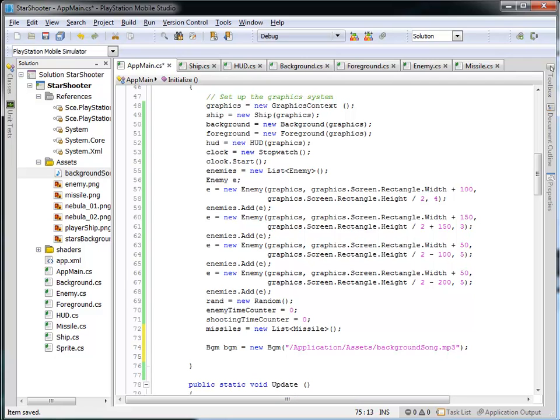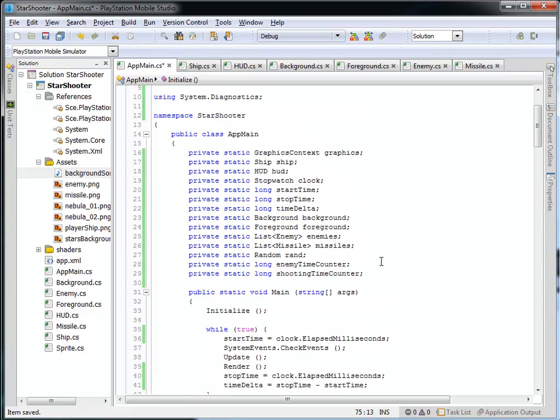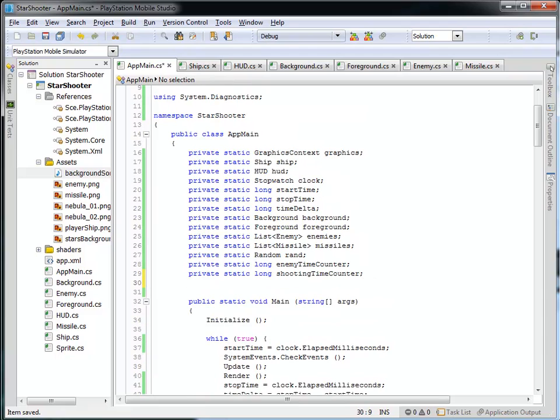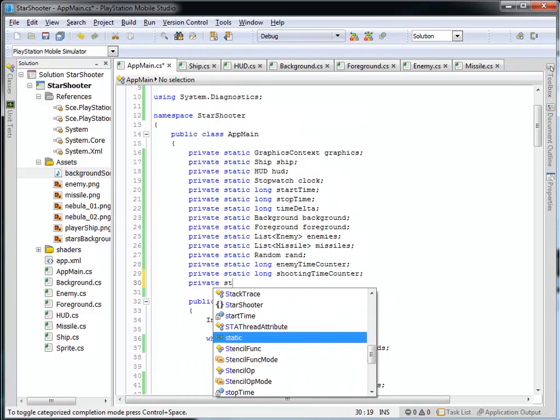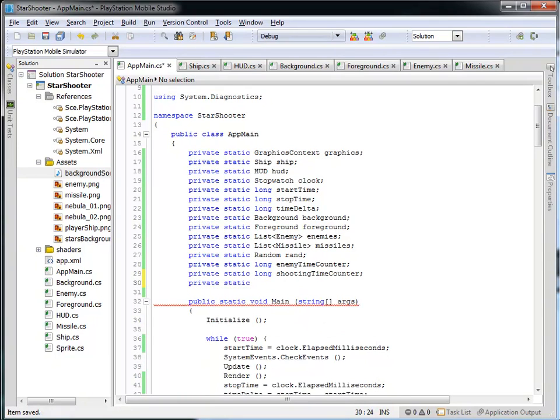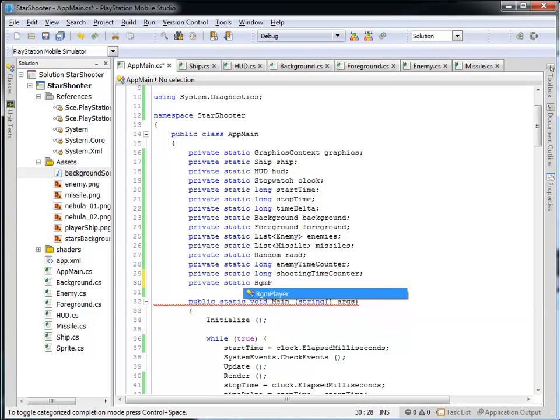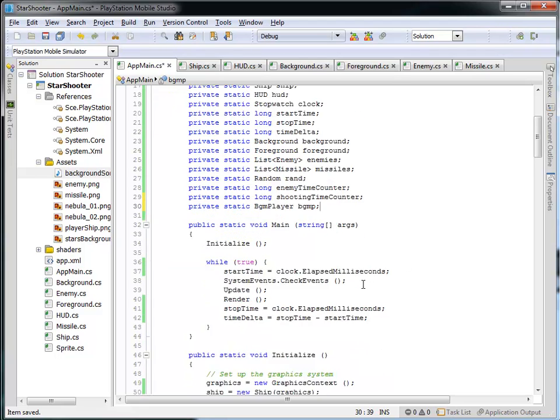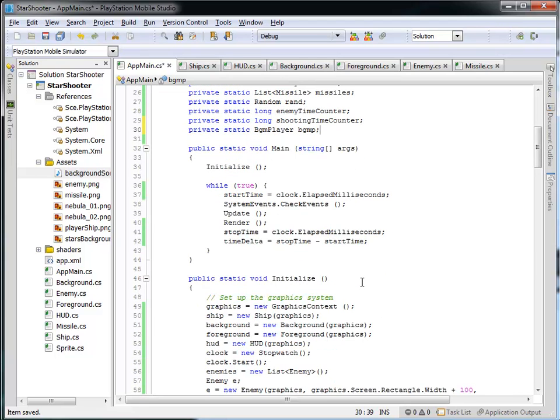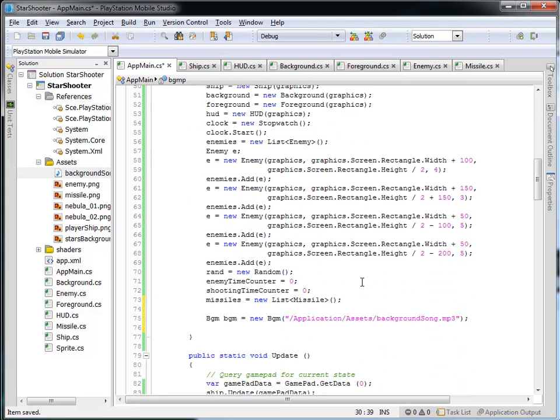Okay, the next thing I'm going to do once I have the background music is create a background music player. And I'm going to create a new variable up here inside of my app main. It's going to be a private static BGMPlayer, and I'm going to call it lowercase bgmp, short for background music player. So once I've established that variable, bgmp, I can make use of it here.